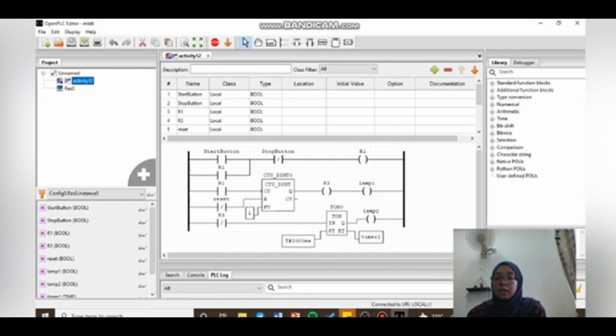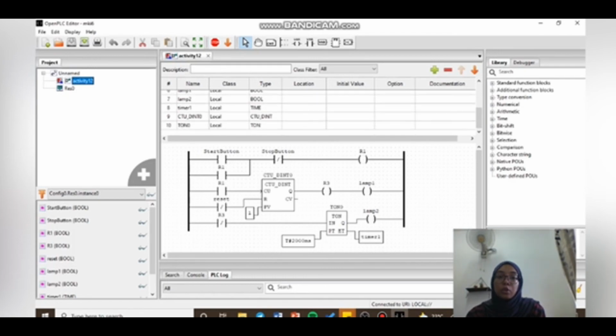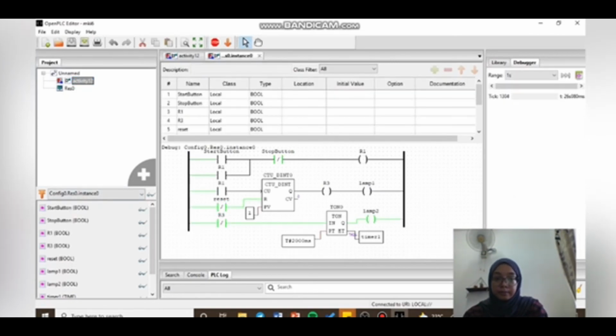So this is the last activity. It's activity 12. It has one start button and one stop button, relay 1, relay 3, reset, lamp 1, lamp 2, timer and counter. So I have started the PLC. Click debug.